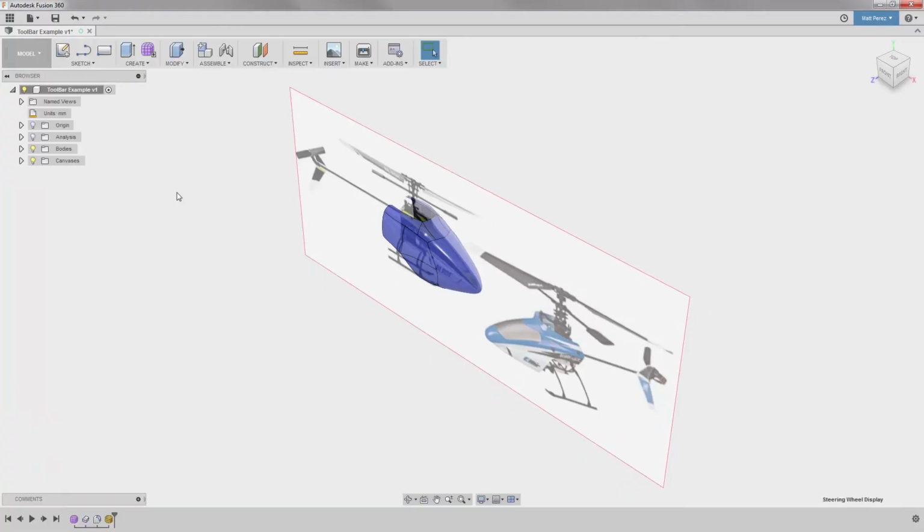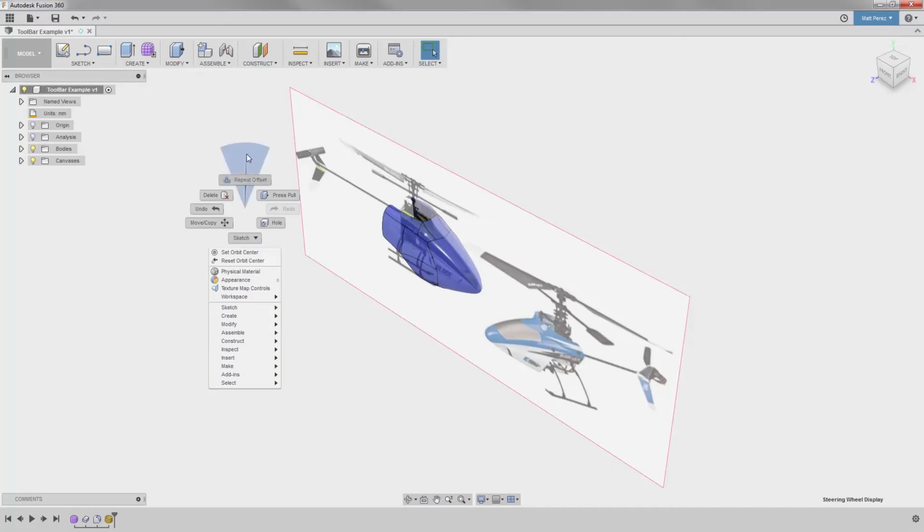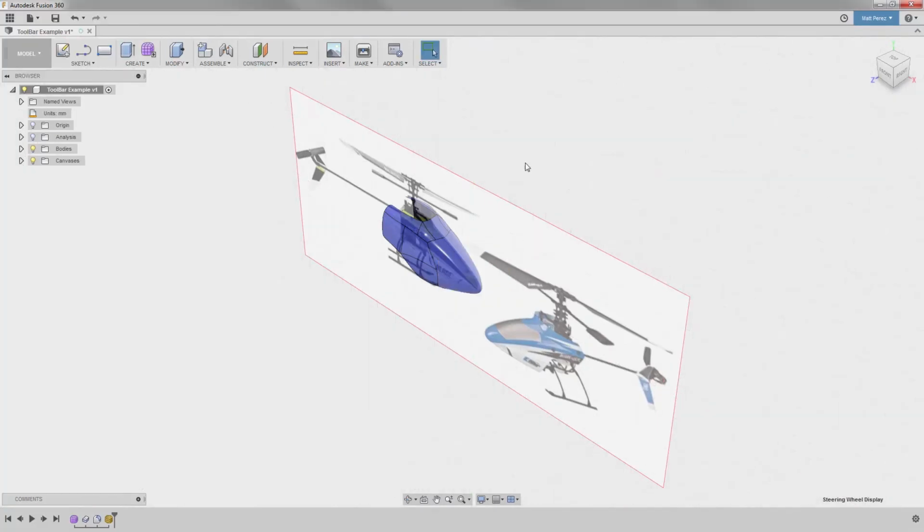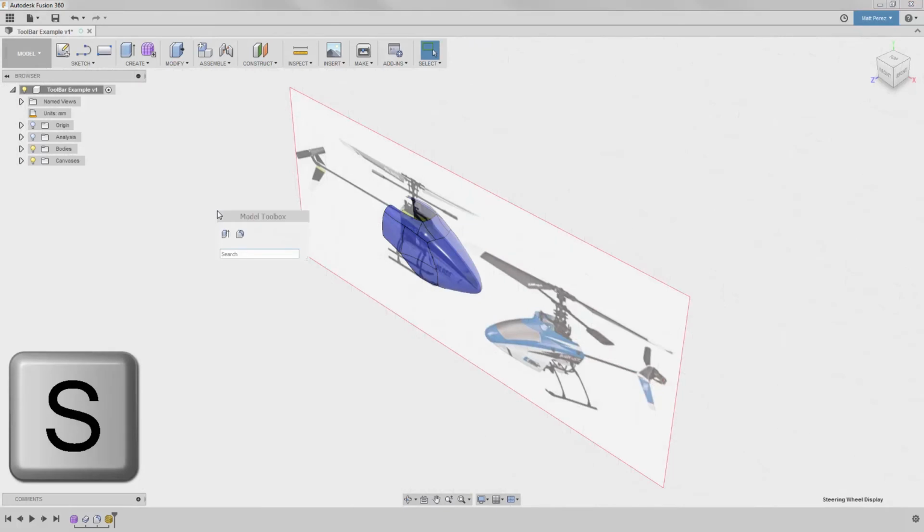So as you're working, and if you need quick access to tools that aren't necessarily on the marking menu or not easily accessible in any other means, you can add them to the S key toolbox, which again is workspace specific.